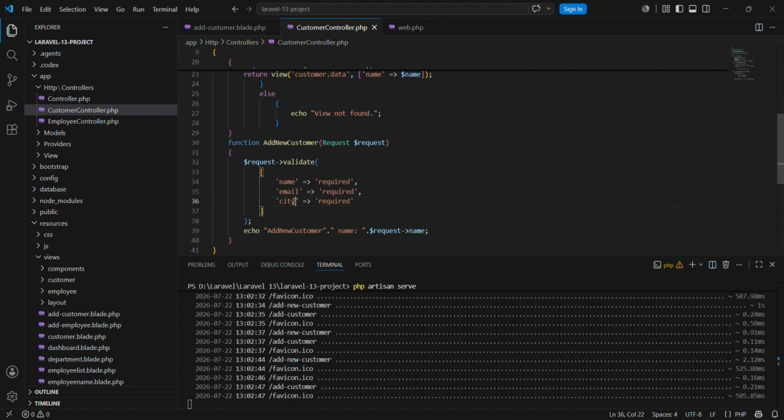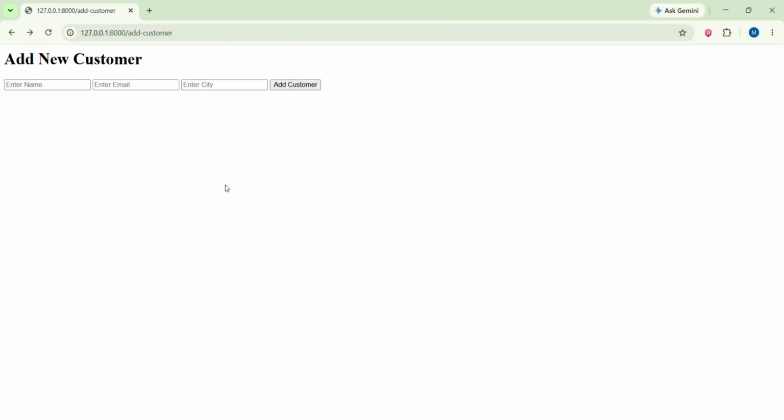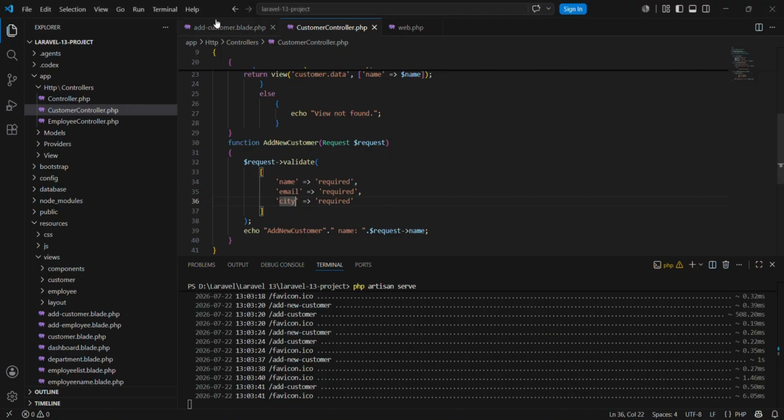Now go back to the browser and test the form again. Try submitting it with one or more fields left empty to verify that all three validation rules are working correctly. As you can see, the empty field validation is now working perfectly. Now enter valid values for the name, email, and city fields, then click the Add Customer button. As you can see, after entering valid values in all three fields, the validation passed successfully and the form was submitted.